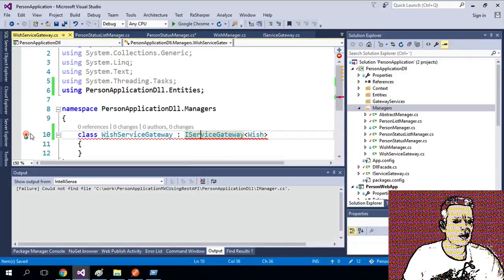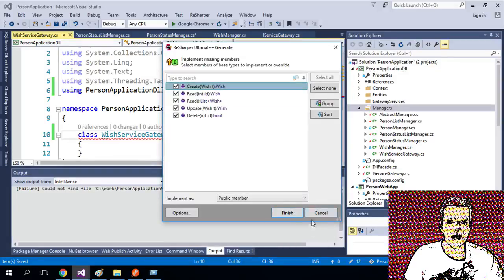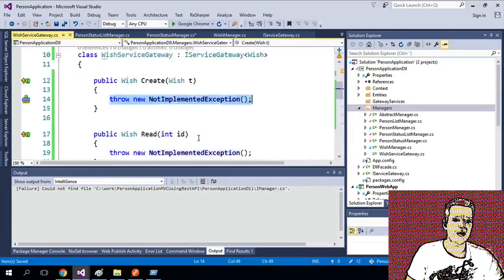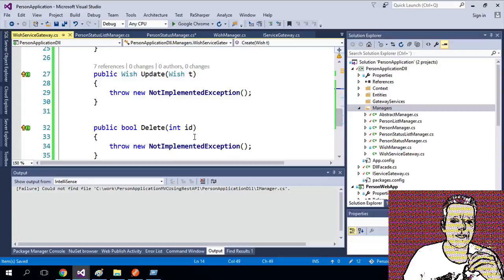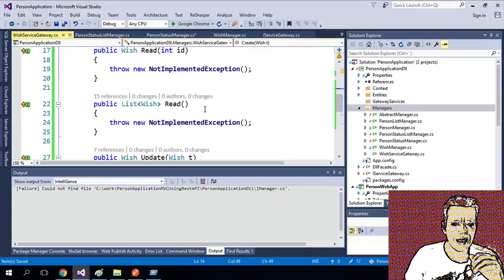And then what I wanted to do is actually pull in all the missing members like this. The delete, read, update, every one of them. There we go. Now my service gateway is ready. So everything here seems to be running.